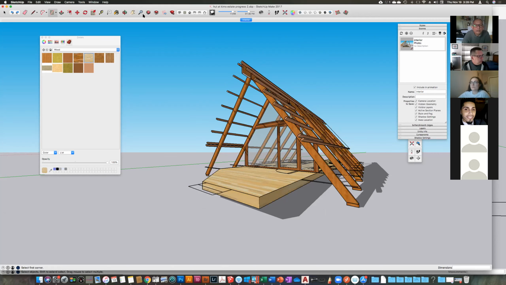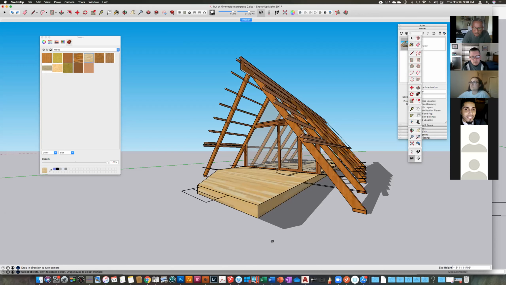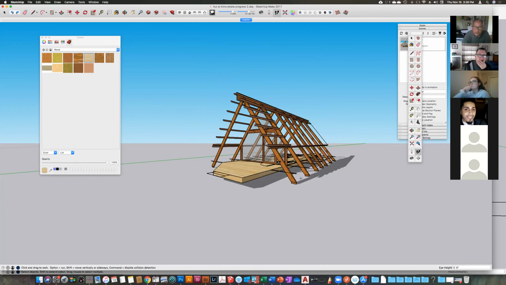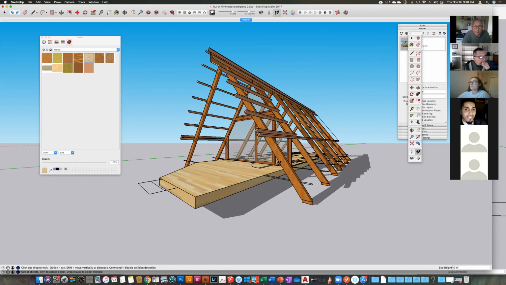And doesn't make sense. My eye height, 3'10". It looks normal. It's weird. All right, well, this looks right. Let me just do place camera. It's too close. Let me back up. And I'm just going to save this as another view. Okay, interior.